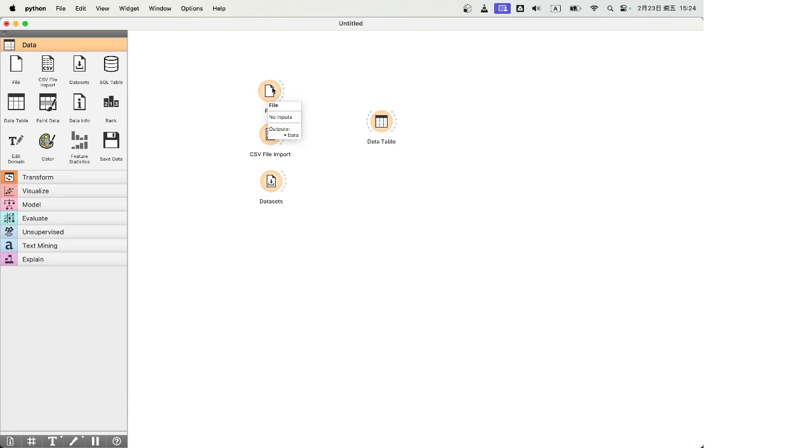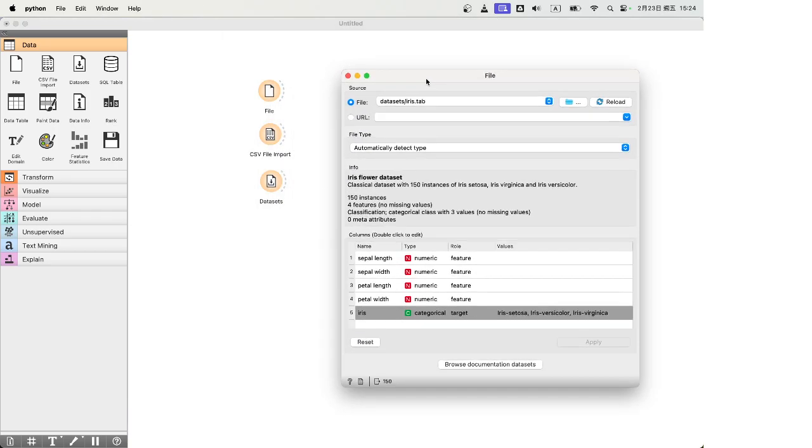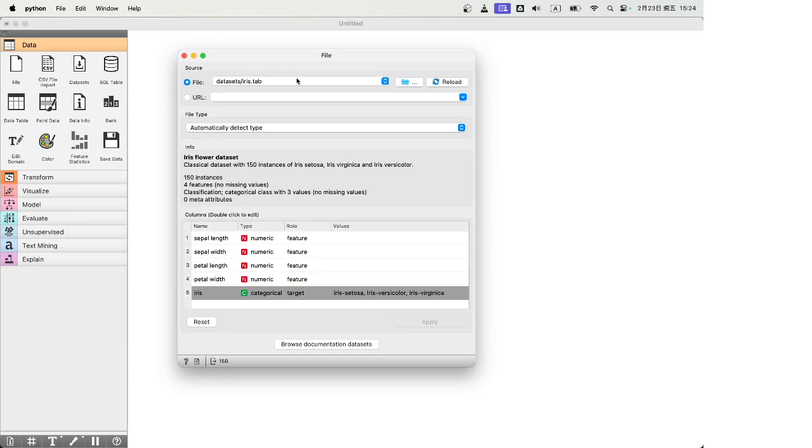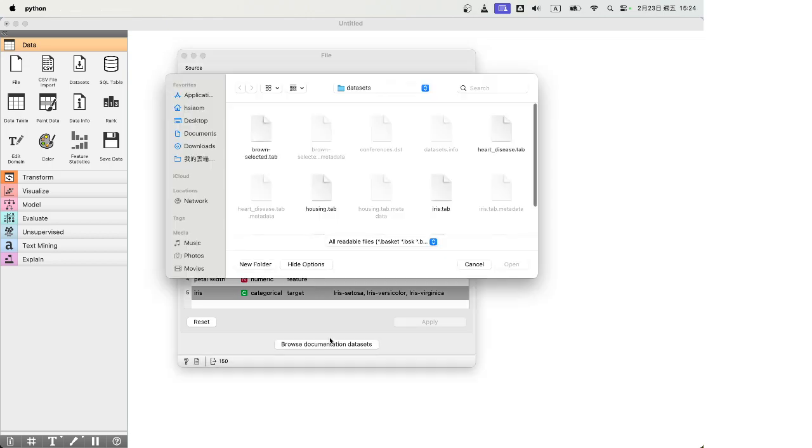So basically, you simply click it again, and you can see that there is a configuration dialog. The first thing you can do is to click this item, browse document dataset. There are several built-in datasets in Orange. For example, we click this one.